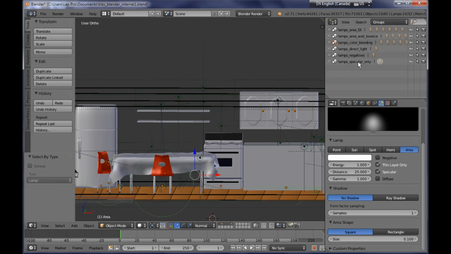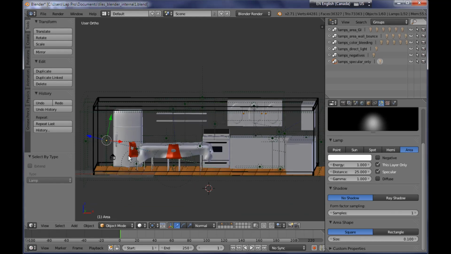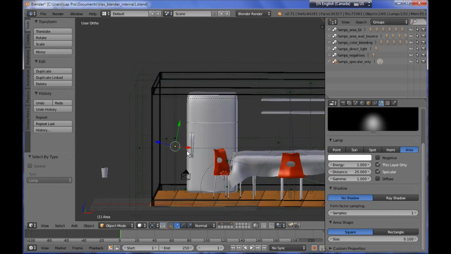And then we have the negative lamps that are actually absorbing light, they are casting shadow, used for getting some good contrast or adding some shadows here and there artificially. All right, and then we have the specular only lights that are adding only specular highlights, and we use them for getting a better result considering the specular highlights of our scene.